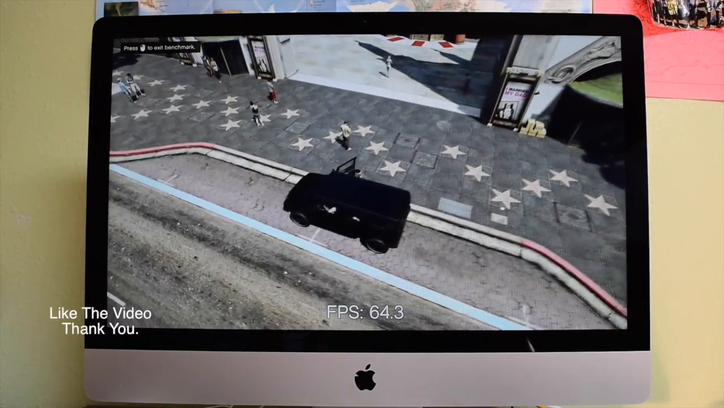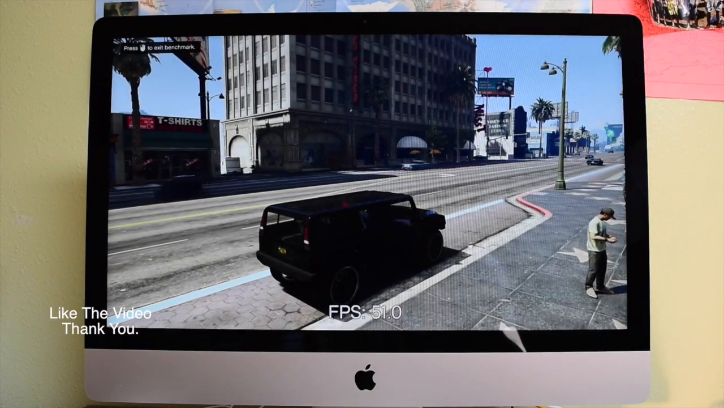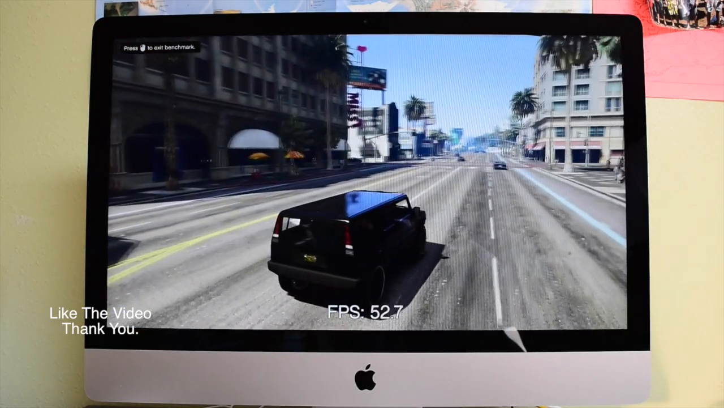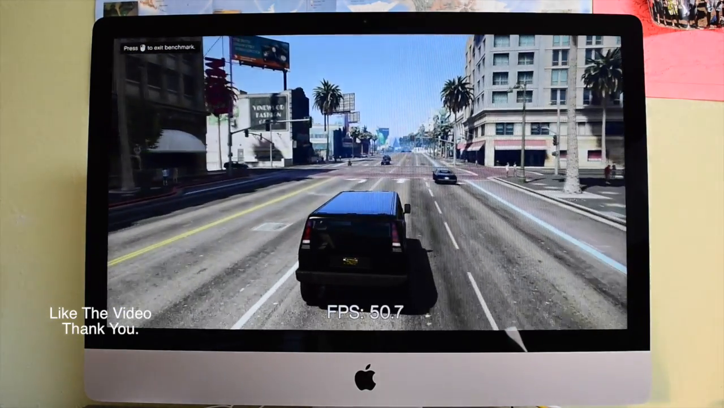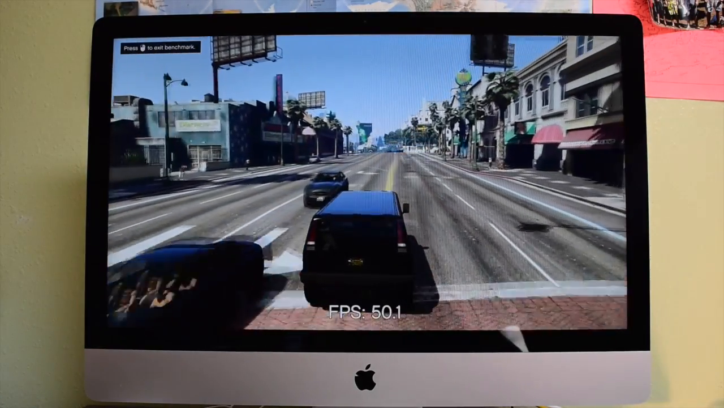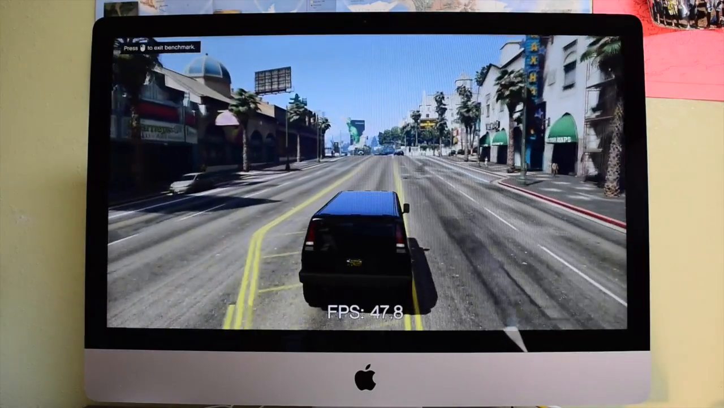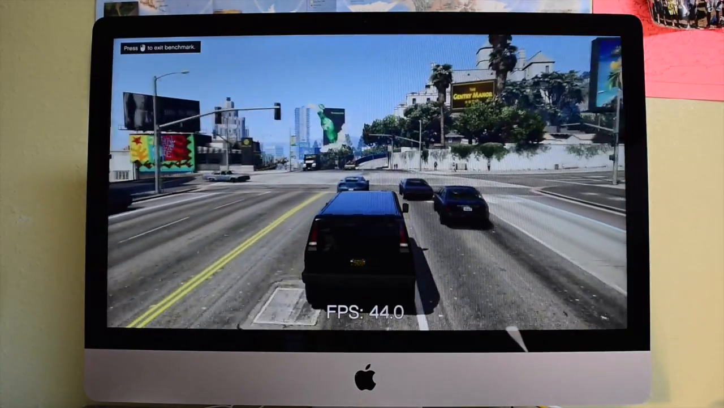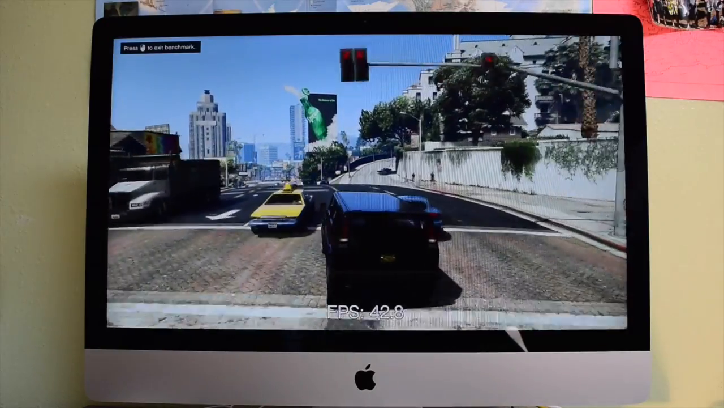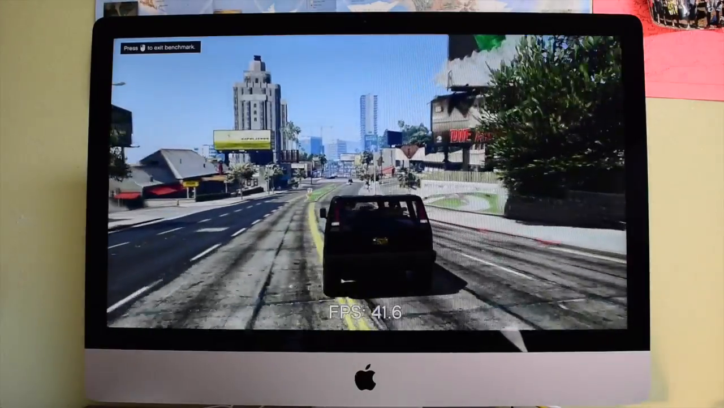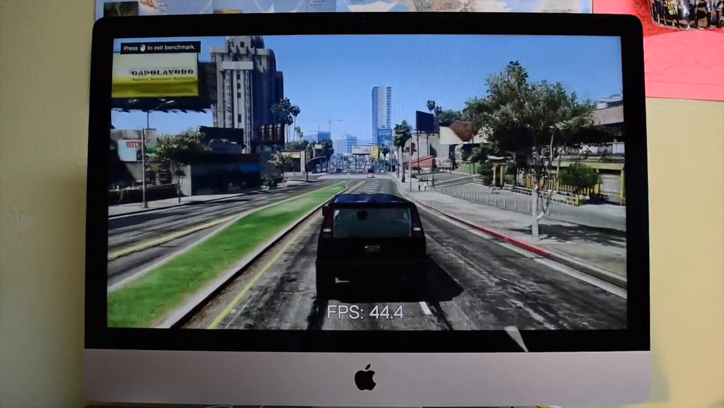Okay, looks like my prediction was right, about 50 to 60-ish. So with my first graphical setting, I had pretty much all the graphics maxed out. We're getting about 30 to 35 FPS while driving. Now it definitely gets a lot more. So this is definitely the setting I recommend for the people that want highest FPS.